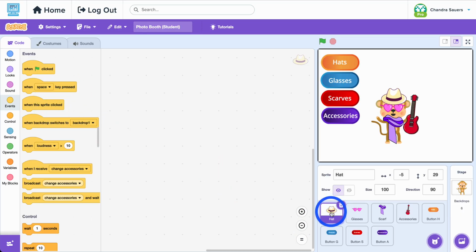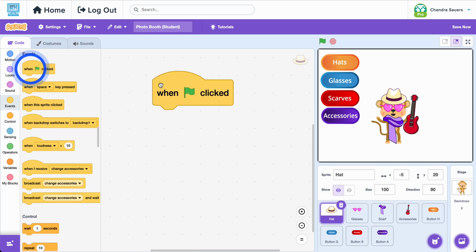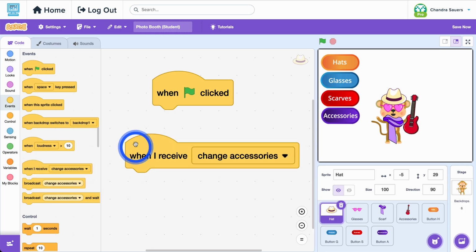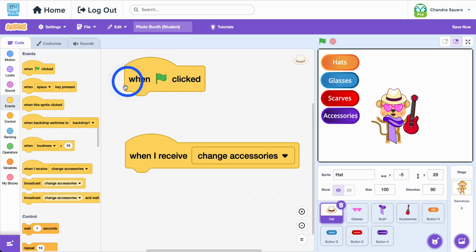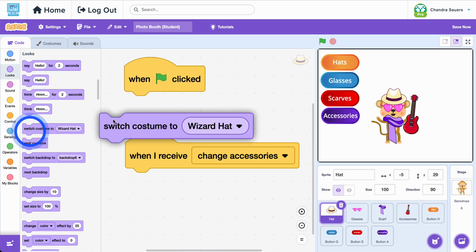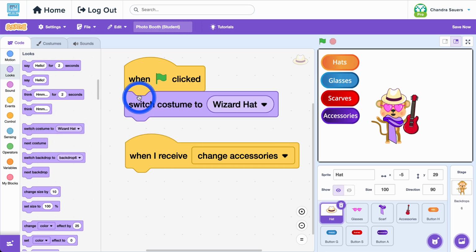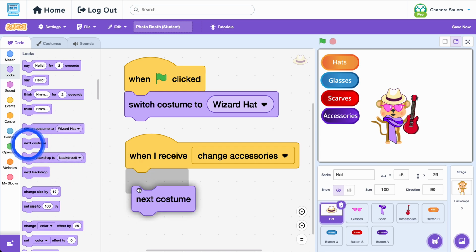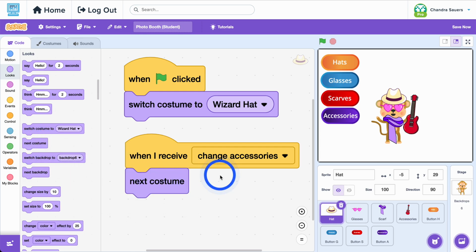I'm going to go to my hat costume. Make sure you're on your hat. I'm going to grab out a when green flag is clicked. And I'm going to grab out a when I receive. It's the 3rd one from the bottom. So now that I have my 2 events, I'm going to go to my purple looks. I'm going to grab out the 5th block down, switch costume to. I'm going to hook it to my green flag. And I'm also going to grab out the 6th block down, next costume. I'm going to put it on when I receive.